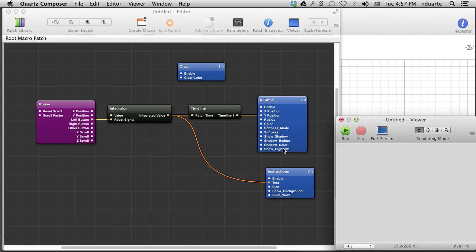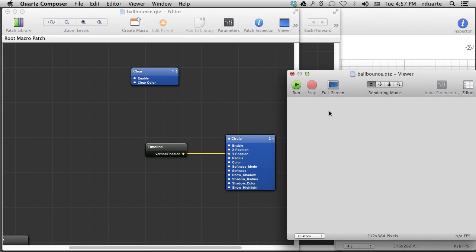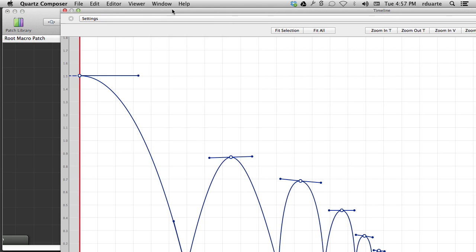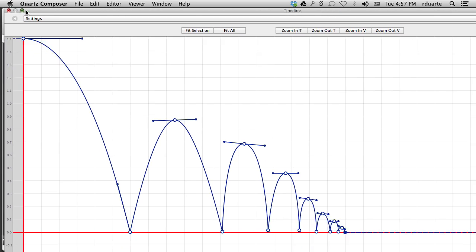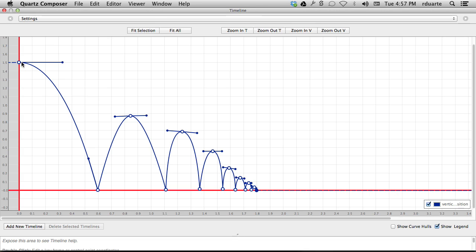Okay, so the last thing I want to show you is a separate composition that I created called Ball Bounce, and all it is is another circle with a timeline. But this timeline, if we look at it, you can kind of guess what's happening here. Let's fit everything in. It's starting at 1.5 and it's falling down, hitting zero and jumping back up, hitting zero, jumping. This is a drawing of what a ball looks like being bounced across the room. And if we tie that to our vertical position, that's exactly what we get, that kind of animation.